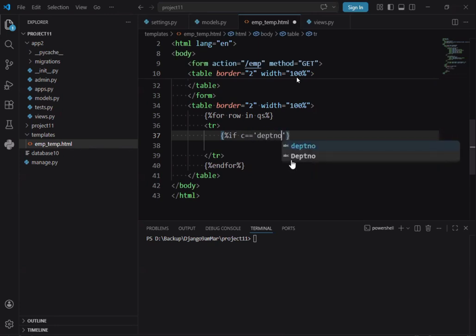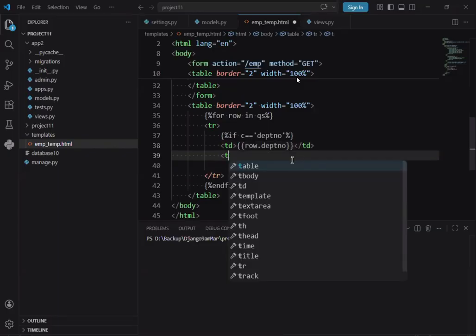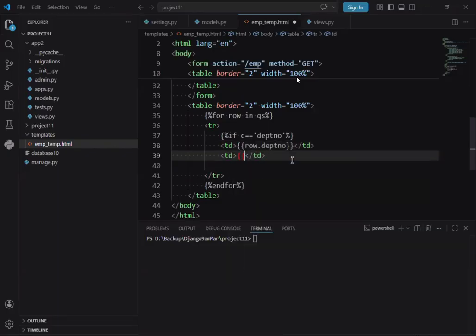If the column is a department number, what do I have to do? Table column. What is a column? Row dot department number, and row dot A. What is A? Aggregate values.